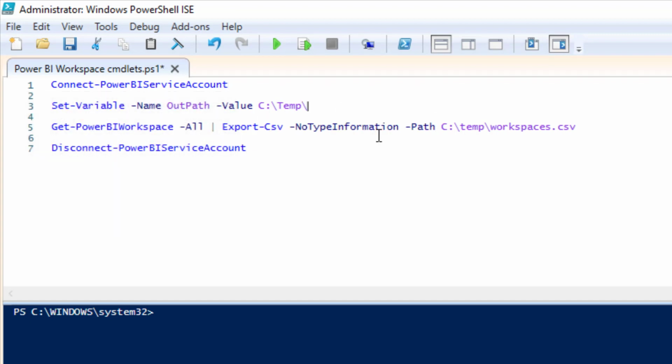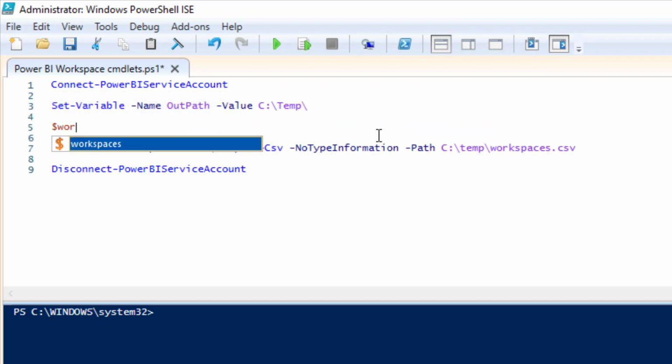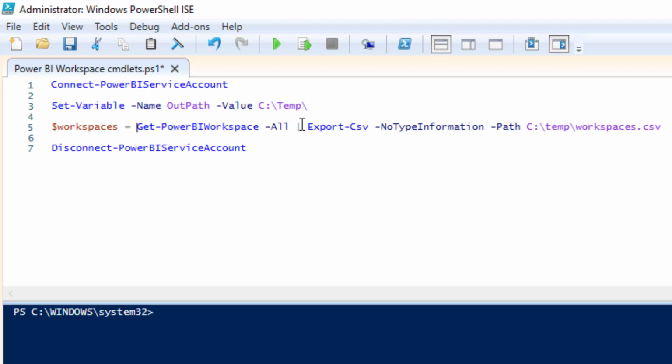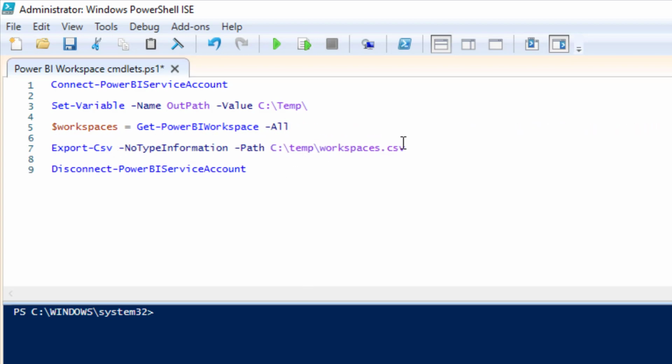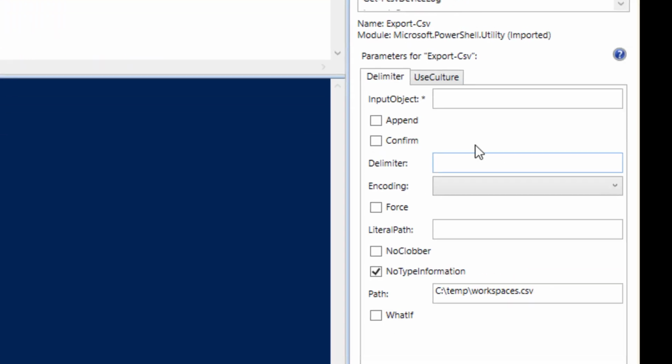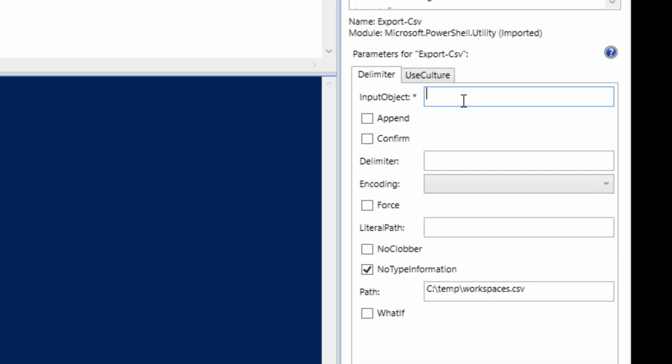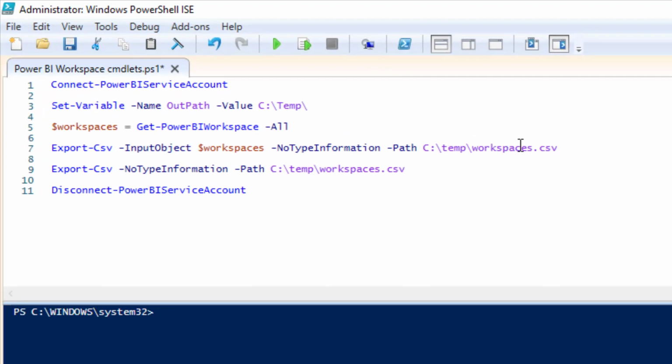Fantastic. Now I'm also going to create a variable, I'm going to call it $workspaces equals, and I'm going to store the results from Get-PowerBIWorkspace -All. I'm actually going to split the Export-Csv onto another line here. And if we remember our input object, I can reference that $workspaces. I'm just going to copy this as is, then we'll edit our path so we make it a little bit more dynamic.